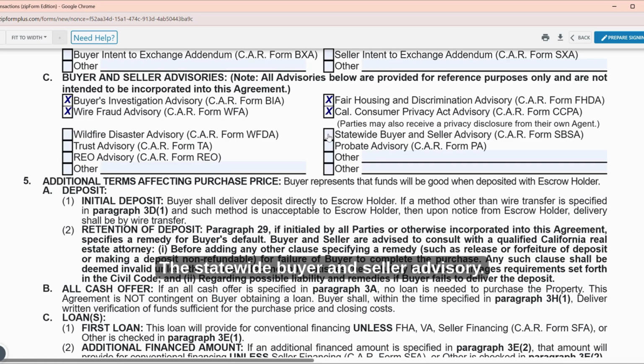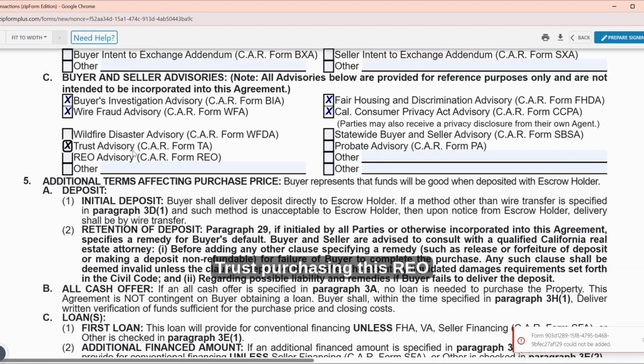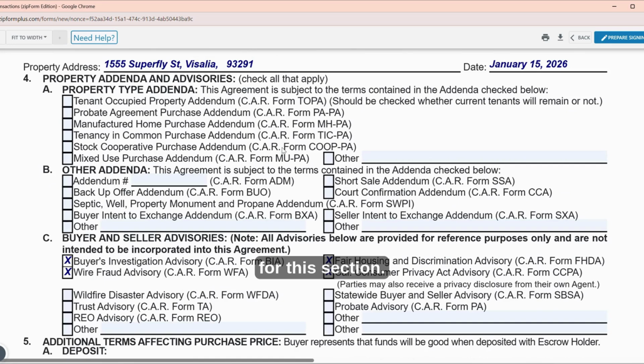The statewide buyer and seller advisory, usually the seller provides that, but you could include it with yours. Wildfire disaster advisory. If it's a trust, you're going to want to check this box. If it's a trust purchasing this, REO advisory, probate advisory, and that's it for this section. So next video, I'll continue on at section 5.